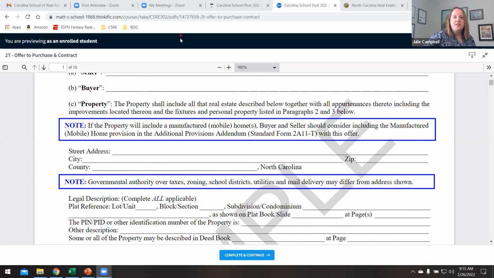The additional provisions addendum, this is one we looked at last week. If you have a mobile home, if you wanted an expiration of offer, if you need a septic inspection, various additional provisions. One thing I like a whole lot about our contract, when there's a need to use an addendum, our contract will tell us, use this addendum. So again, if we're familiar with the forms, you don't have to wonder, which addendum do I need? Which one should I use? Let the forms help you. Let the forms direct you. So our additional provisions addendum, we're told in our first note.